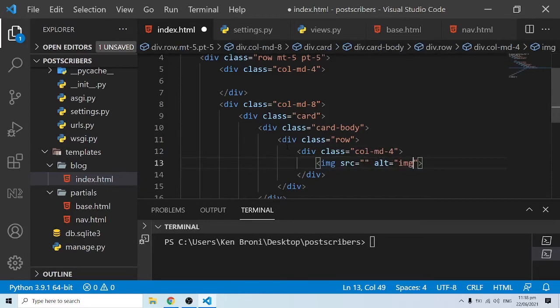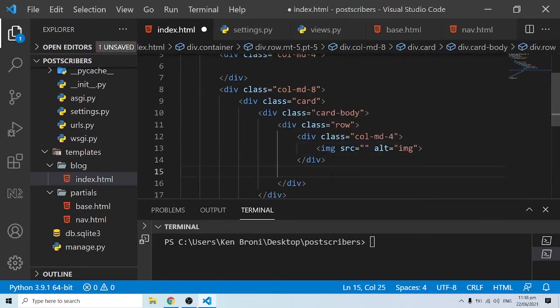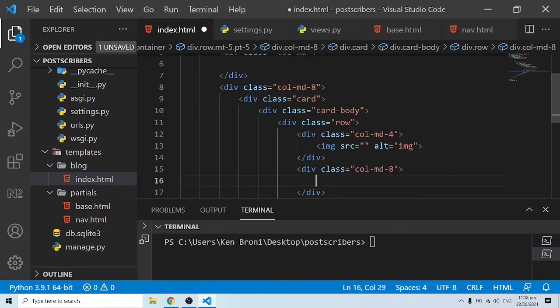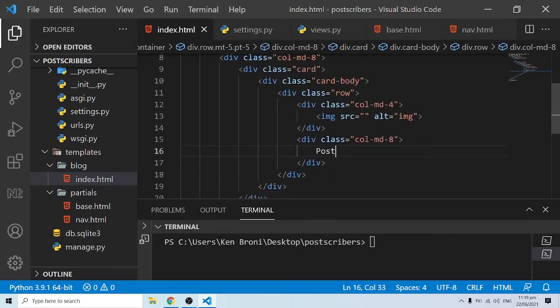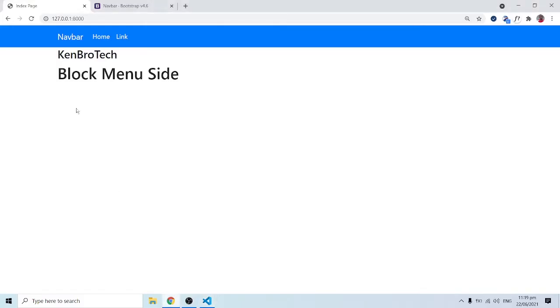Okay, I'm going to say image, and let's do a col-md-8 for the blog side. So for the col-md-8 I can have the post. Now let me save this and actually visualize things over here. When I save this and come back over here, this is exactly what we are looking for as far as this block is concerned. So you are going to have the blog showing up over here, things of that sort.